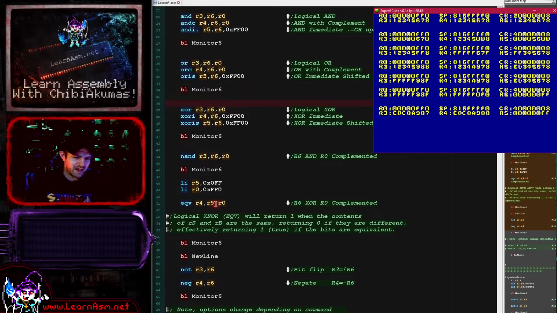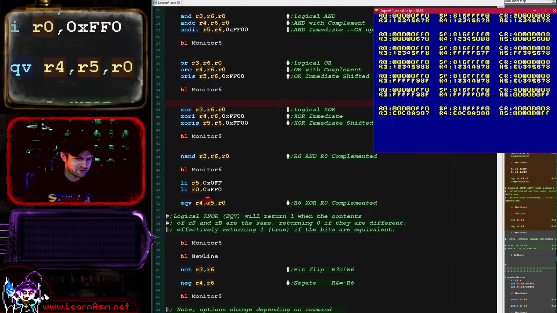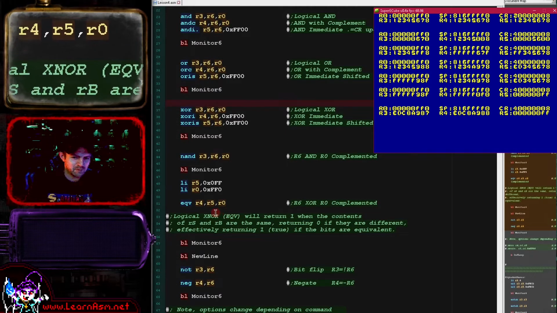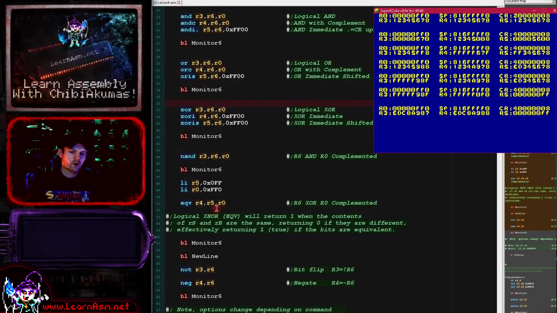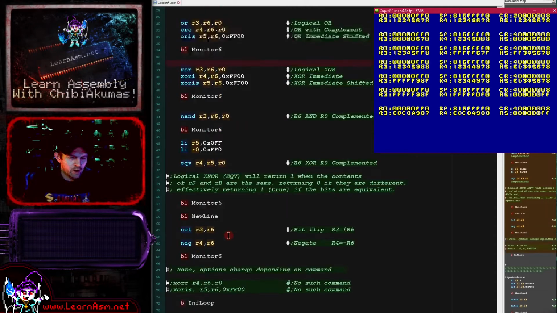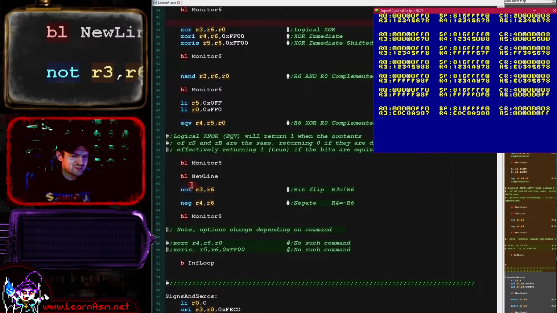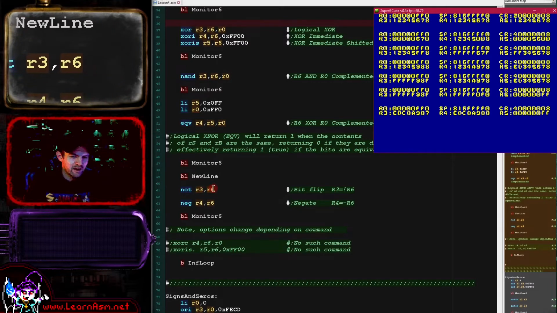So this is a way of being able to check if the bits are equivalent in two registers, and that's why it's referred to as equivalence in PowerPC commands rather than XNOR, which it might be referred to in other systems. So that's what we've done there. Now there's two other commands that are worth mentioning, I think. They're sort of related. There's the NOT command, which simply flips all of the bits, equivalent to an XOR command with a mask with all the bits as 1. So here we are flipping the bits in R6 and storing them in R3.